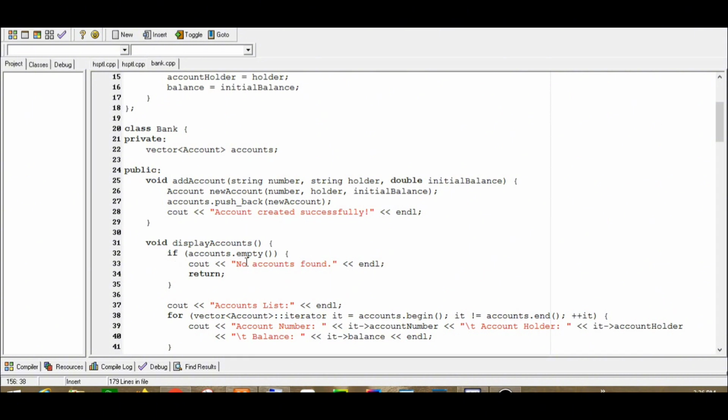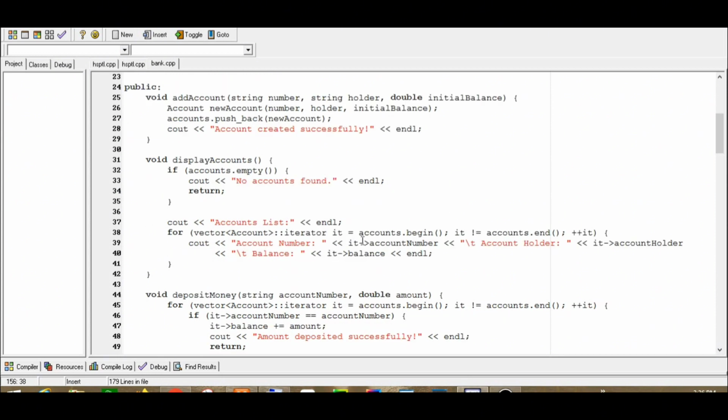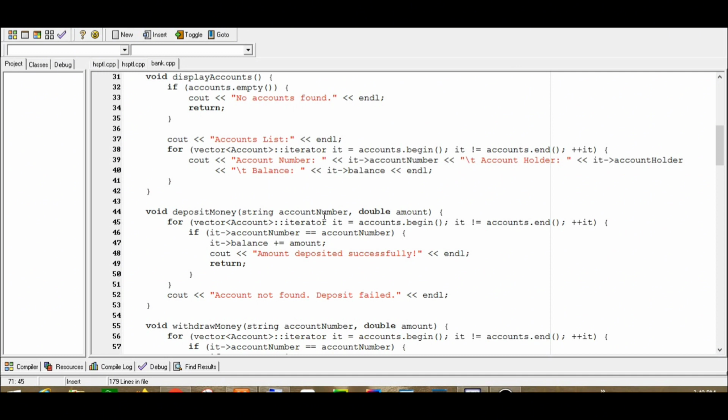Then this line, if accounts dot empty, it checks if the accounts vector is empty and prints a message if no accounts are found. Then we have a for loop. This line iterates through the accounts vector using an iterator and prints details of each account. Then we have the function of deposit money. This function takes two parameters, account number and amount. Account number is the account to deposit into, and amount is the amount to deposit. The function returns void, indicating that it does not return any value.